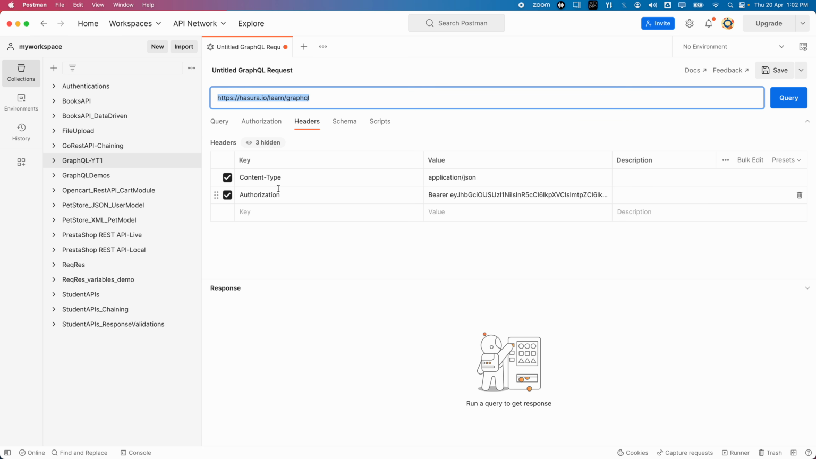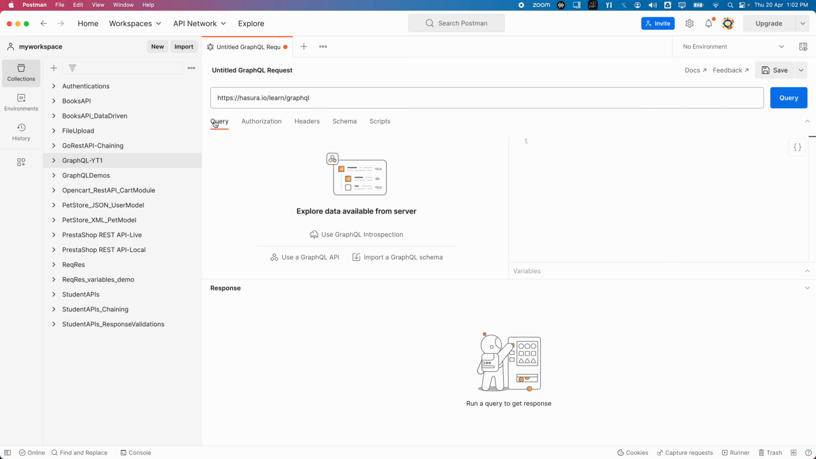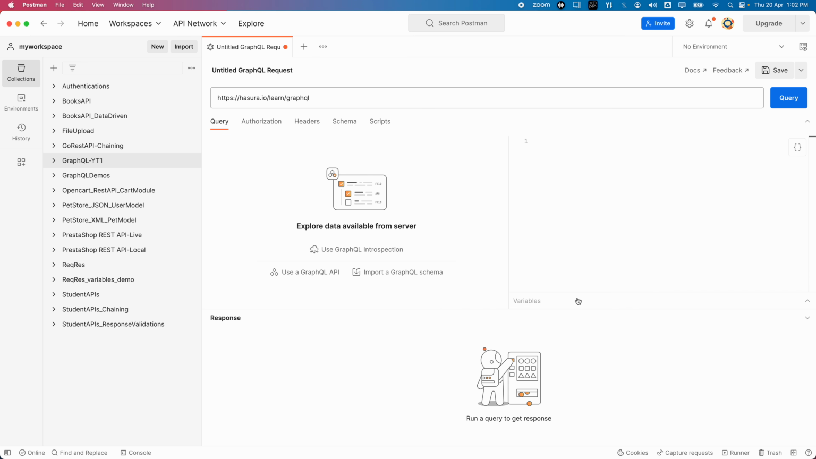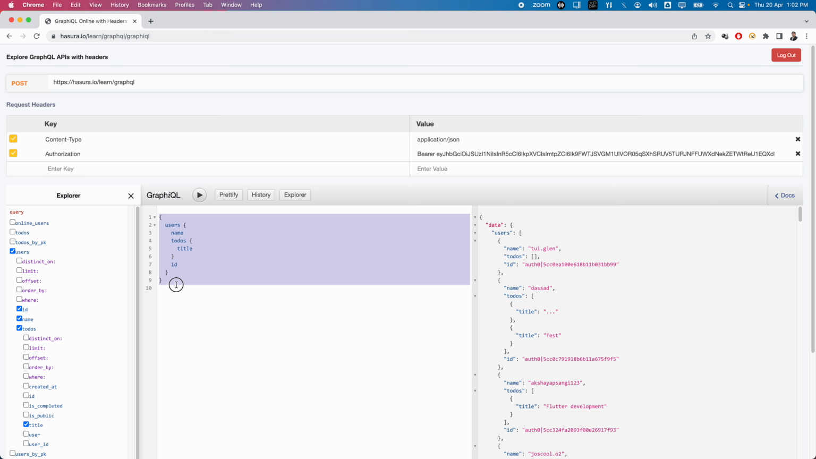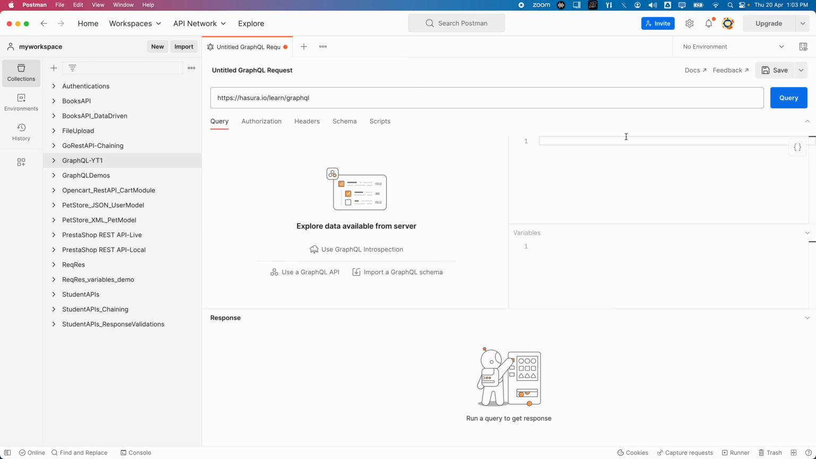Then where can we write the query? We can just go to the query section here, and inside the query section you can see the table, right? Here there is a second section, you can see this is a table, and in the bottom window you can see the variables also, and in the top window we can write our query. So let me write the GraphQL query. Let me just copy the same query, go back to Postman, and paste it over here.